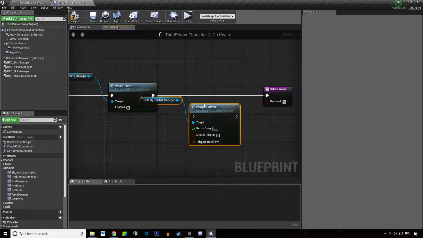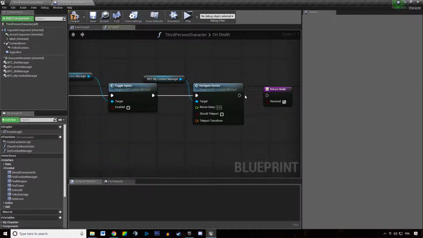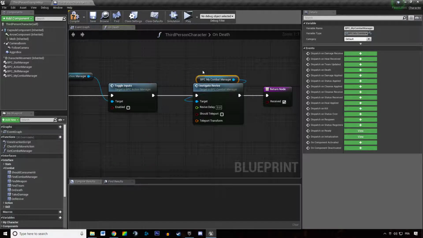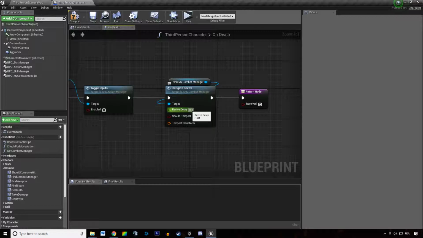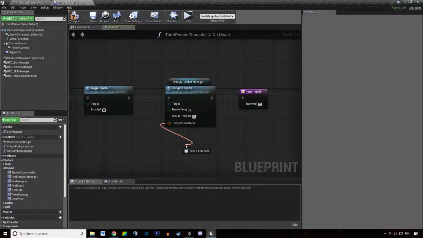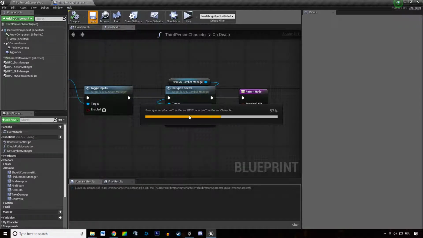instigate revive. This is going to say I want my character to be considered alive again after that amount of time. If you specify 0 seconds, it's not going to work, so you need to specify at least 1 second. We're going to specify something like, I don't know, 3. And then if you want to teleport your character, you can say it should teleport, and you can specify a transform. For now, we're just going to say we don't want it to teleport, and then we're going to see how we can use that.